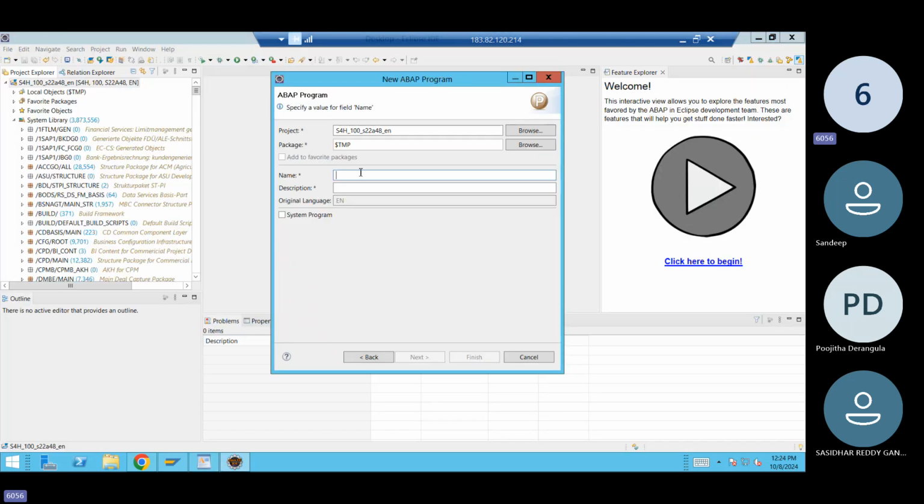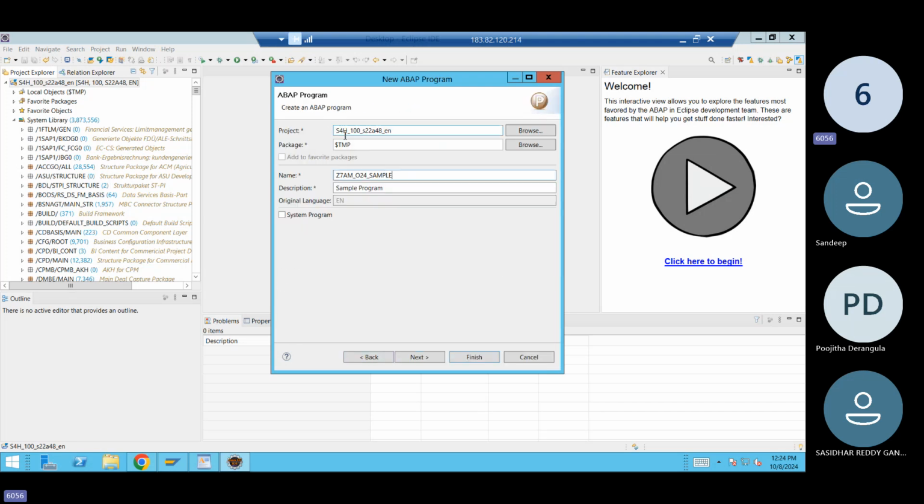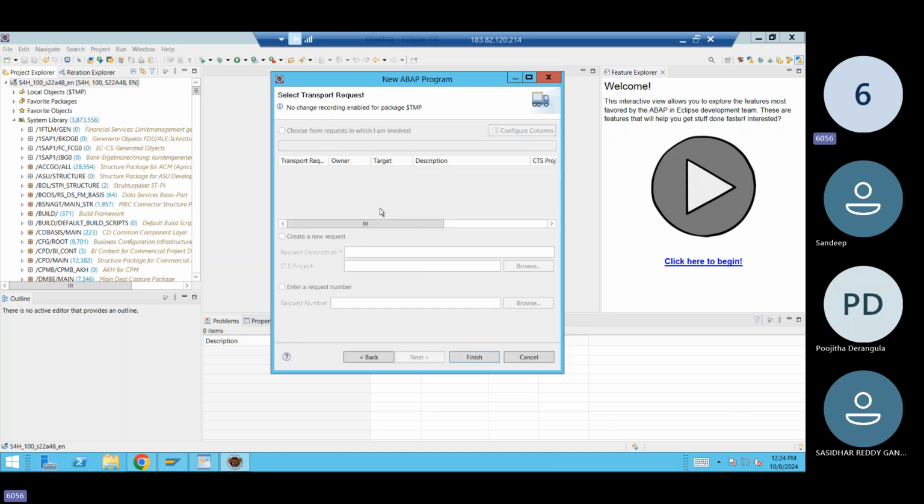I'll also use the same universal format, Z7AM underscore O24, October 24 batch, and then I'll just say this as sample. So it's a sample program I'm going to take. Then I'll create the sample program. If it is a system program, then only you select this as system program, but we are not going to create any system programs. Click on next.